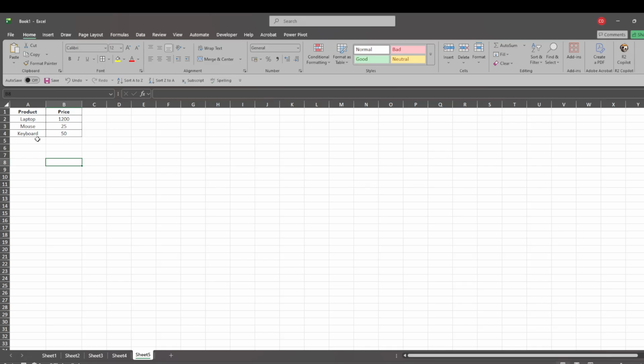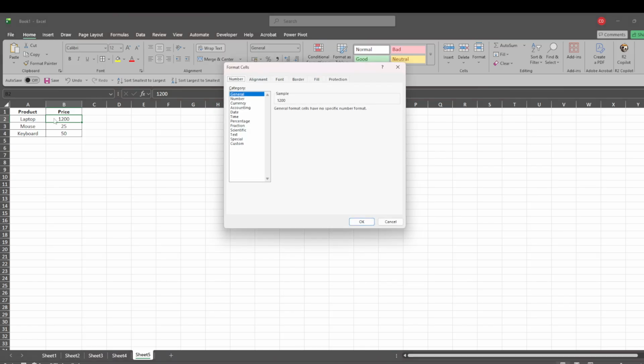Start by selecting the cells that contain the values you want to hide. Be careful to highlight only the cells you want affected, since the formatting will apply to everything in that selection. Once the cells are selected, press Ctrl and 1 on your keyboard at the same time. This opens the Format Cells dialog box, which is where you can control how cell contents are displayed.